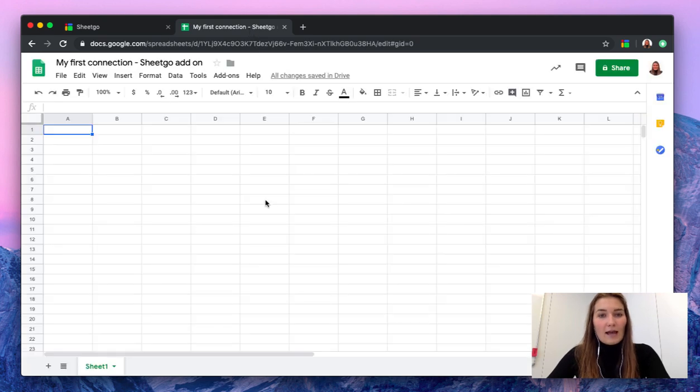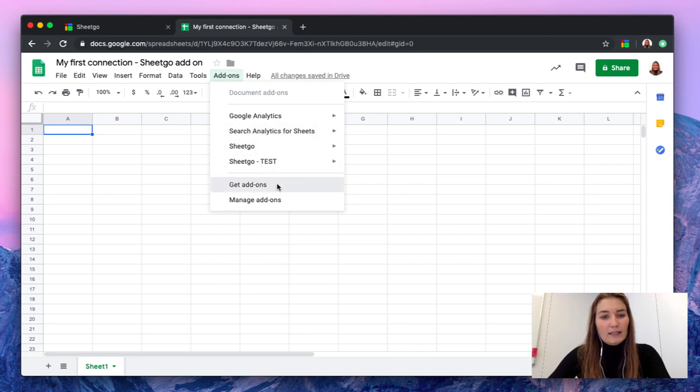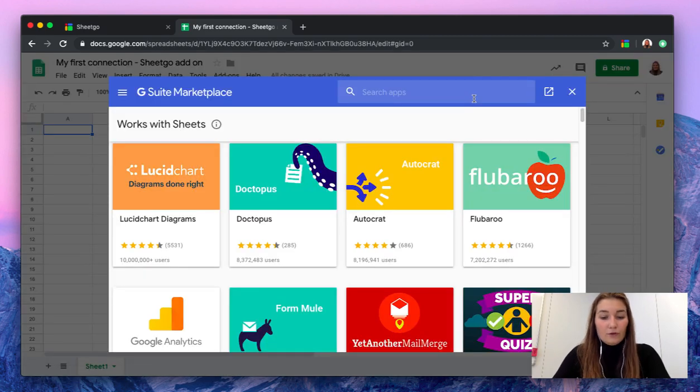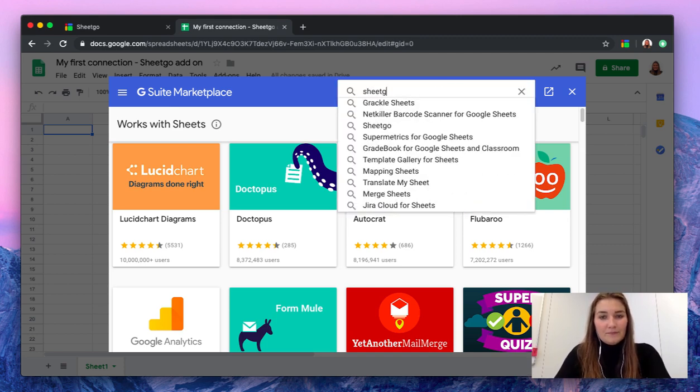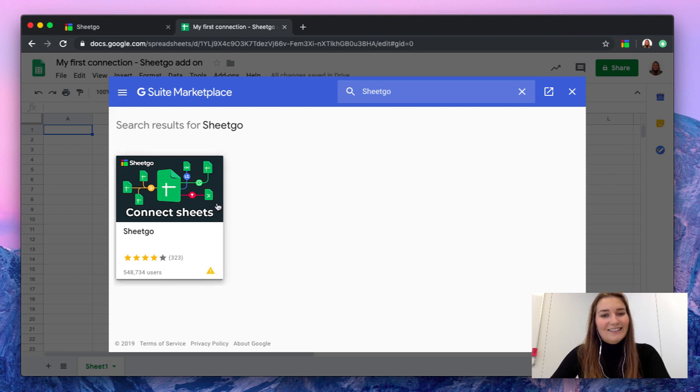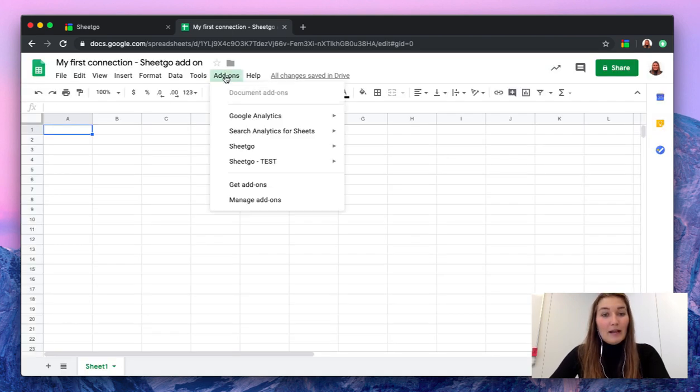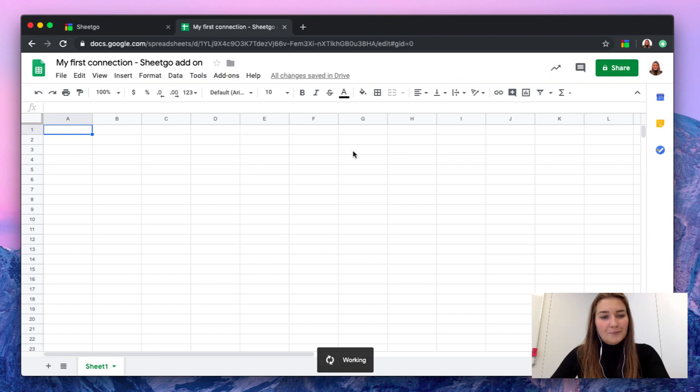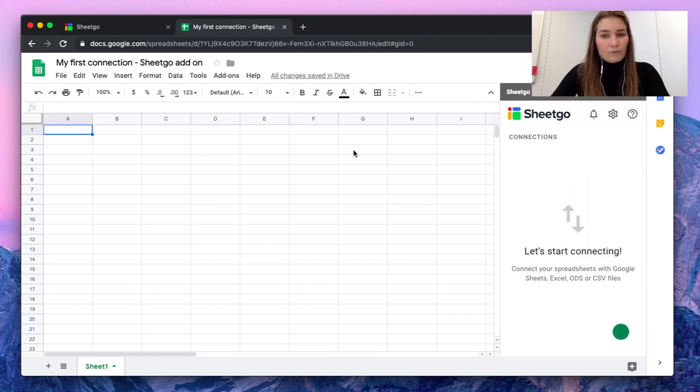So, as you know, an add-on can be installed directly from inside your spreadsheet by clicking Get Add-ons. You search for Sheetgo in the G Suite Marketplace. And then you install it by clicking here, of course. But I already have it, so I'm going to click Start. It opens the sidebar on the right side of your screen, and then you can start connecting this spreadsheet to another or the other way around by hovering over this plus button and choosing Import or Export Data.